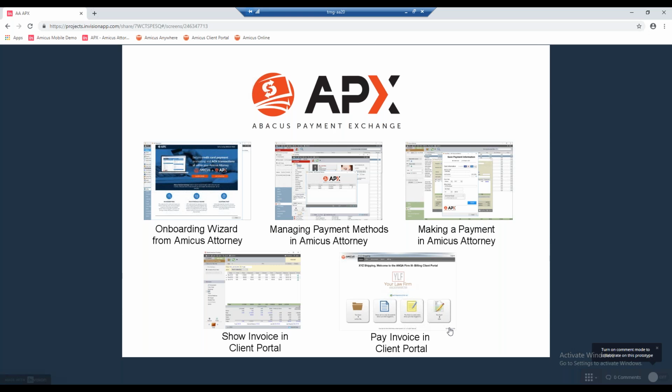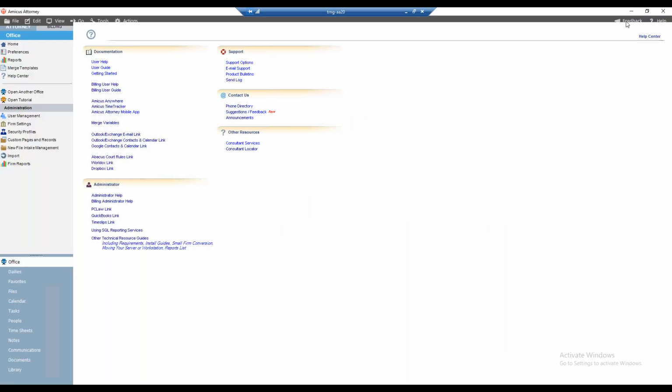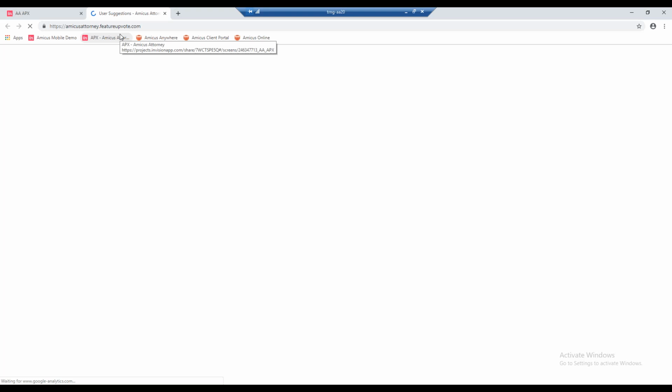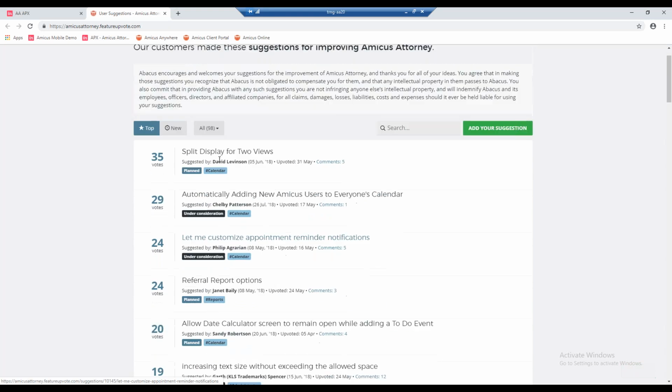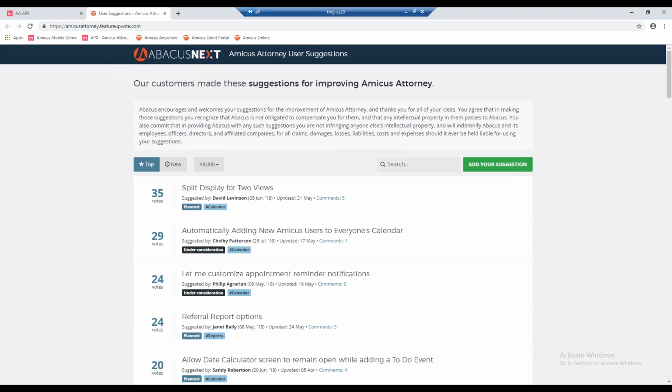What I would recommend to you, though, Michael, is if you're in Amicus Attorney, you'll see this feedback option up here next to help in the upper right. Click on that, like I just did, and it's going to take you to amicusattorney.featureupvote.com. And so this is where you can provide suggestions or review suggestions that have been already provided by users, and you can either add your vote to a suggestion that's already been made, or you can add a new one. And do note that our product management team does review these on a very regular basis, and that is how we get information as to what we need to do to improve or update Amicus Attorney moving forward.